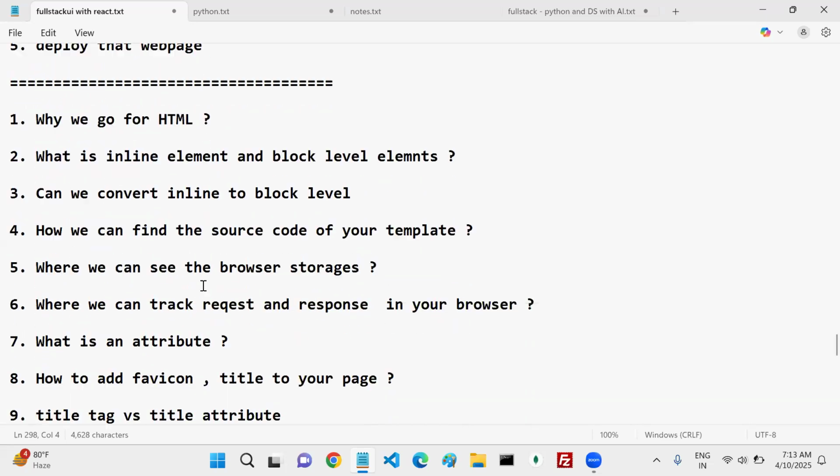Okay, so I asked you to write the answers. Why do we go for HTML? If anybody asks, simple: HTML is a markup language which is used to develop static web pages which are rendered inside the browser. It is used to prepare templates which are rendered inside the browser.